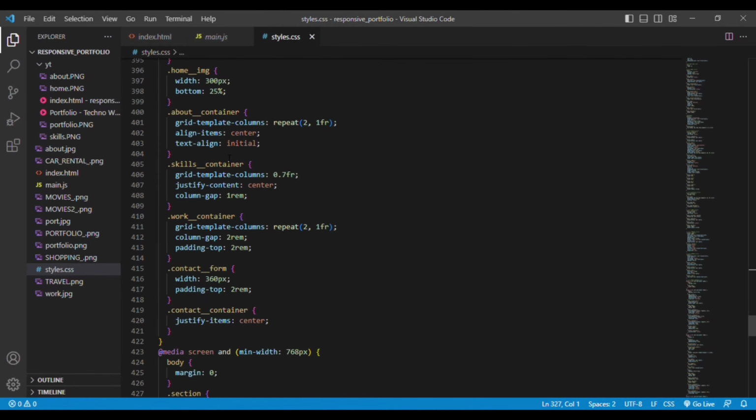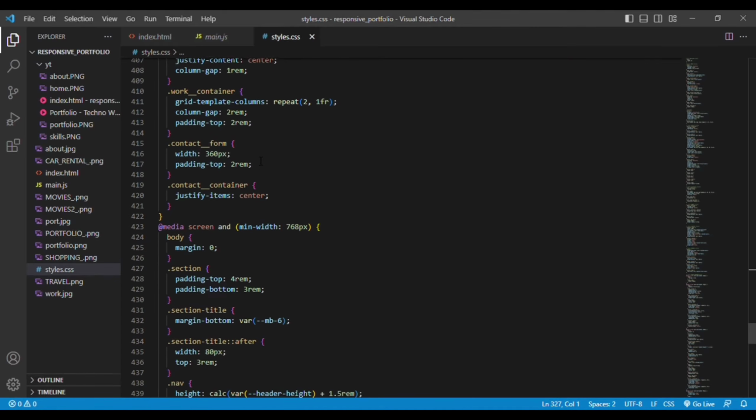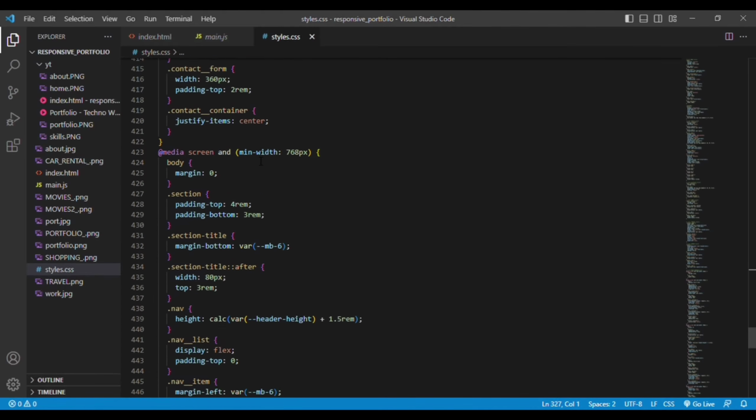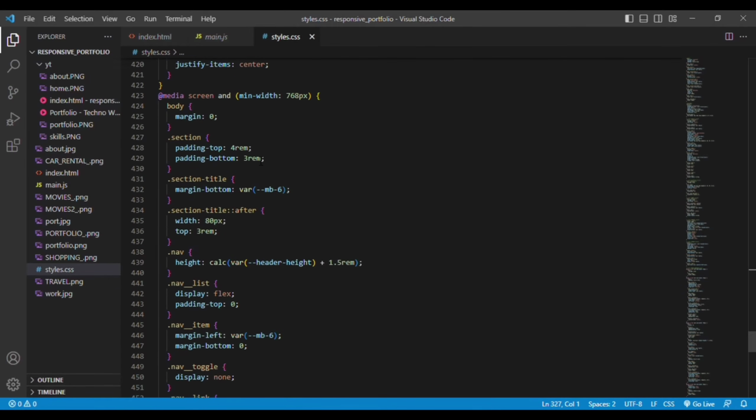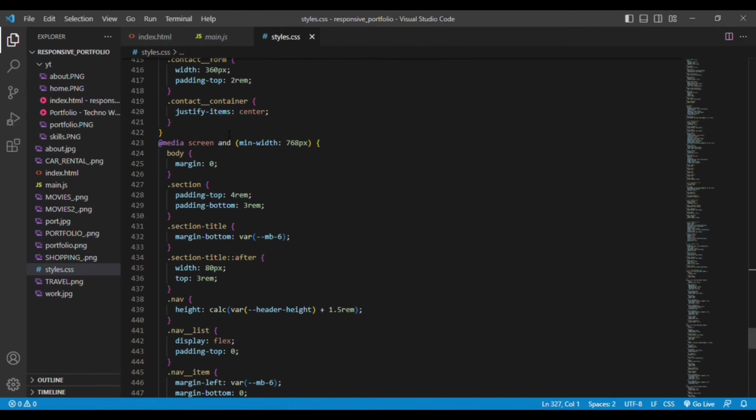Then next we have grid template columns, all of them. Before, I told you justify self, justify content, justify items. Items means something similar. You can say 3 or 4 items are available in one place and you want to make them all centered. You can use justify items.